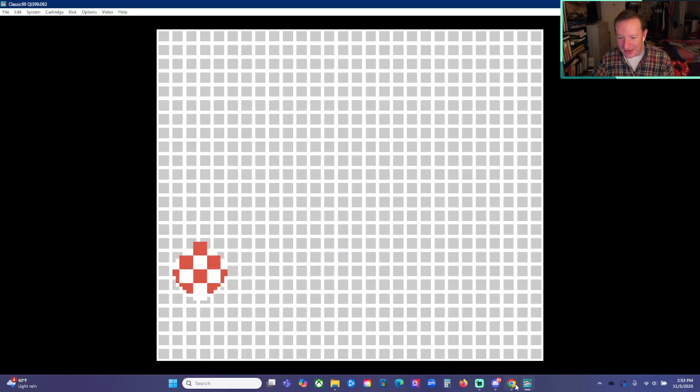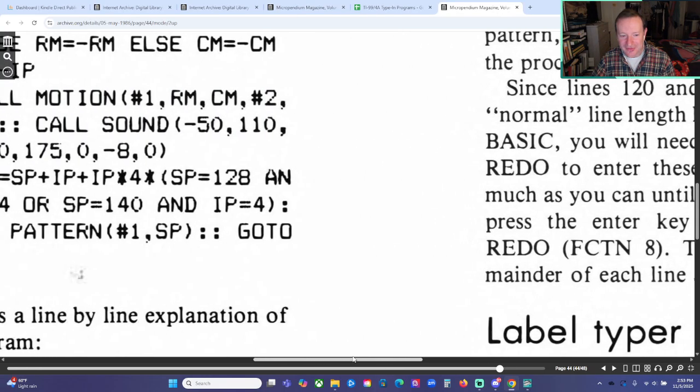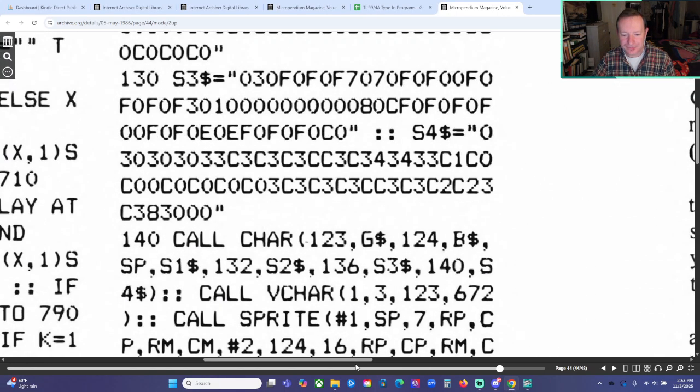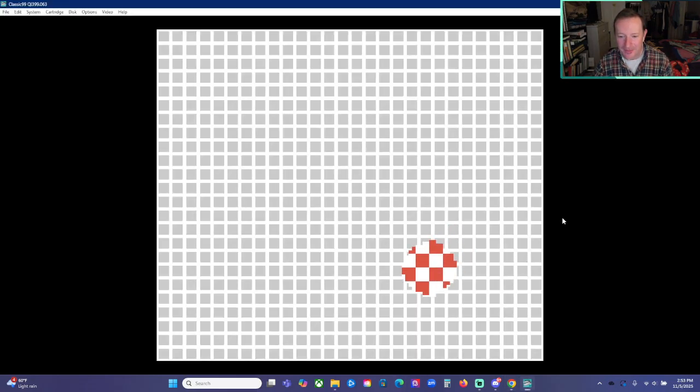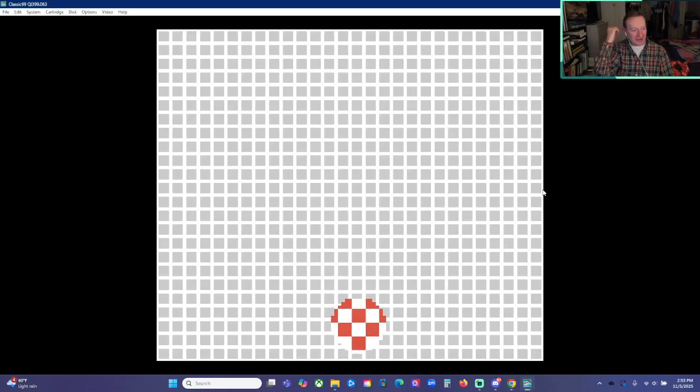And that was by, let's see here, I gotta remind myself here. That was by John Hamilton of Des Moines, Iowa, from the May 1986 issue of Micropendium Magazine. I hope you enjoyed this little type-in demo.